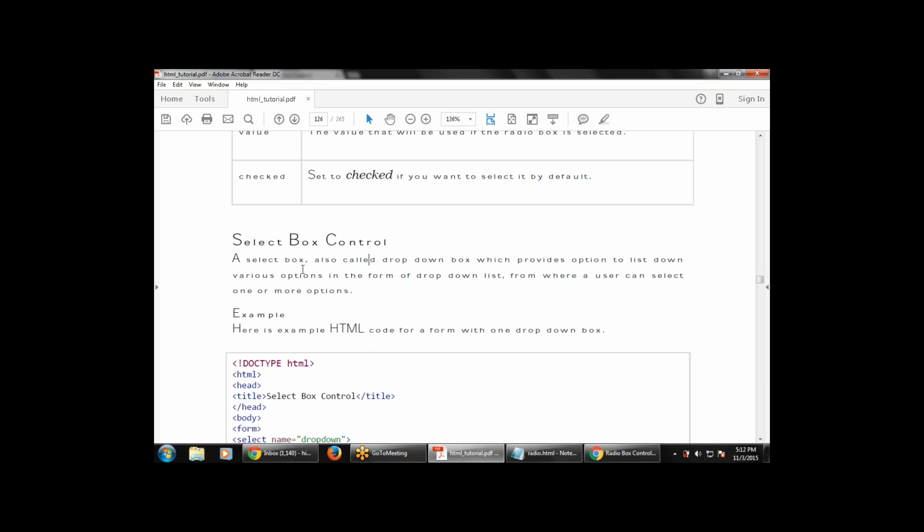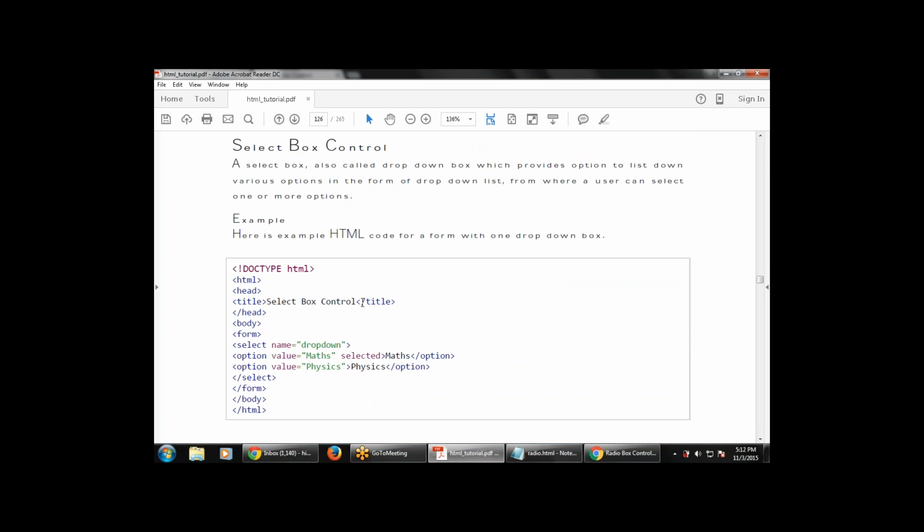Now next is the select box control, also known as a drop down box. If I want to choose any item from the drop down list, for example if there are 5 items available, and I want to choose only one option at a time, that is done by the select box control. It provides options in the form of a drop down list, from where a user can select one or more options.